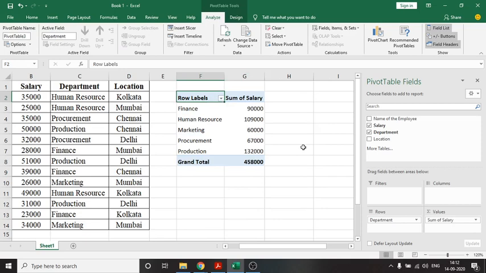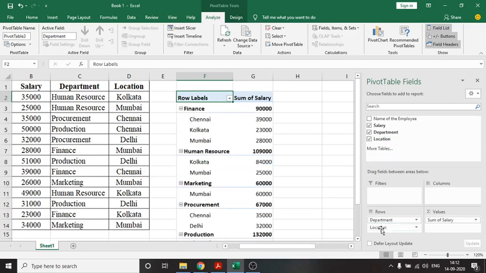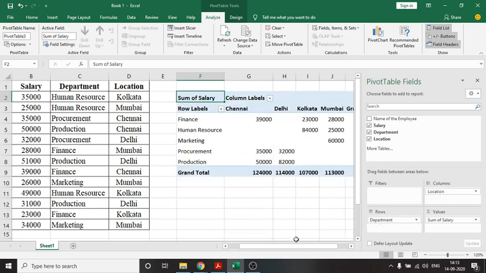So the sum total of all my department salaries is being displayed. Apart from that, I want the location. If I want the location in the row, see, under finance, from Chennai the salary is this, from Kolkata the salary is this, from Mumbai the salary is this. If I move this location to the columns, see what happens.